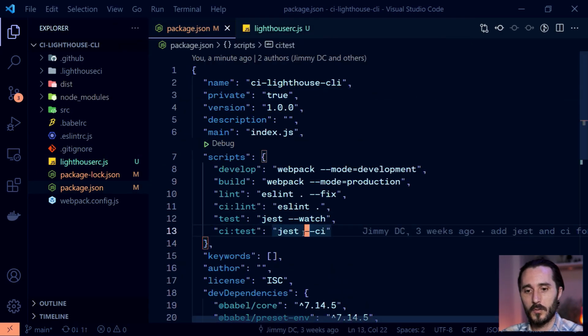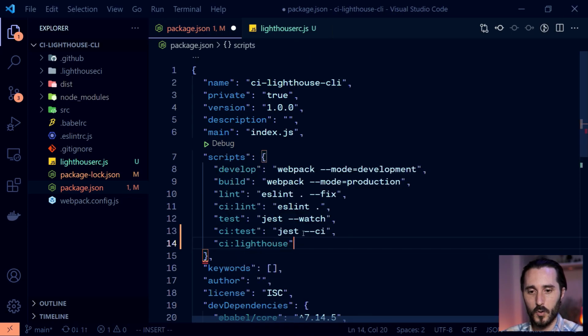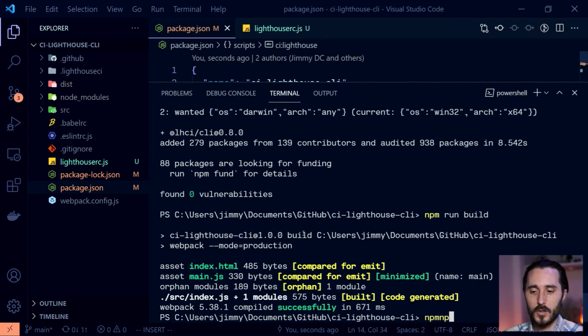If we go over to here, I'm going to make a new one, and we're going to make the CI Lighthouse. Of course, name it whatever you like. It doesn't matter. And you want lhci autorun. This is the pretty standard command that you're going to be using. Back to our terminal, npm run ci:lighthouse.